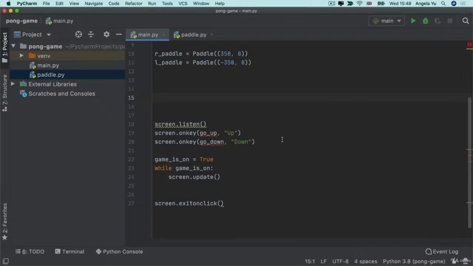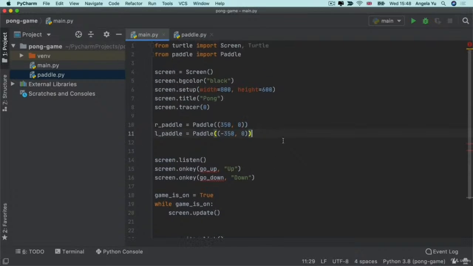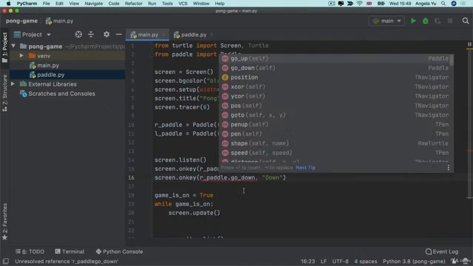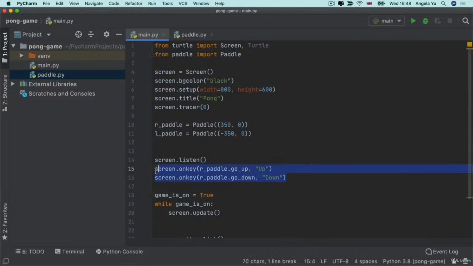Now, coming back to our main.py, we'll have to modify this code a little bit because this go up and go down function is now gone, and instead we now have the right paddle dot go up and right paddle dot go down. So the right paddle is going to be controlled by the up and down keys, but the left paddle we can get it to be controlled by some other keys.